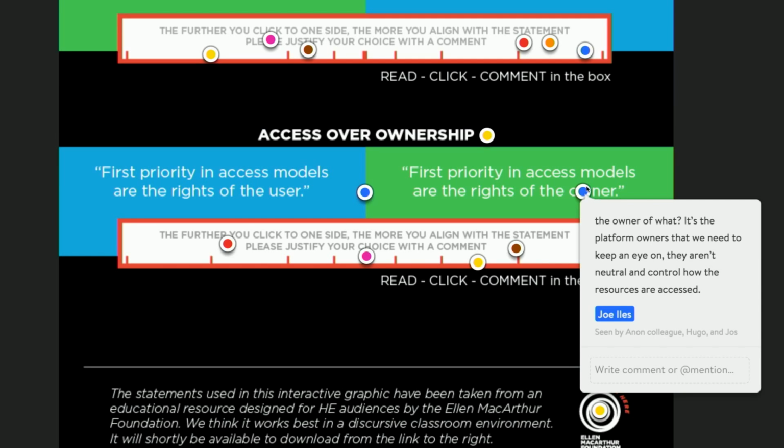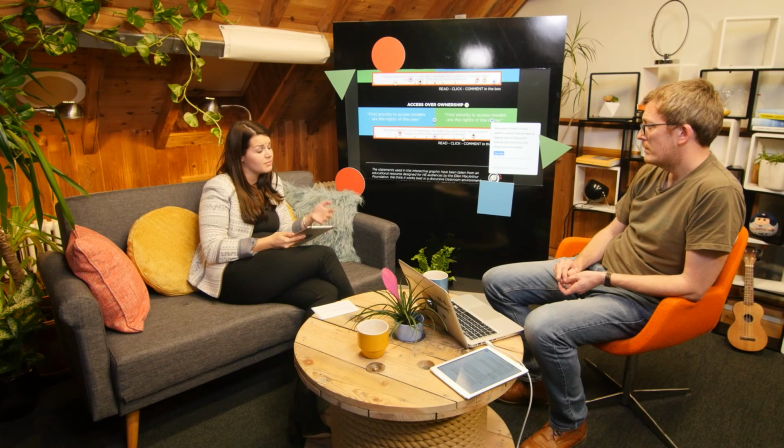It's the platform owners that we need to keep an eye on. They are neutral and control how the resources are accessed. Yeah, I actually do. Uber is a good example of a big platform that controls a lot of how people use and live from that platform, because all the Uber drivers are using that to generate an income.